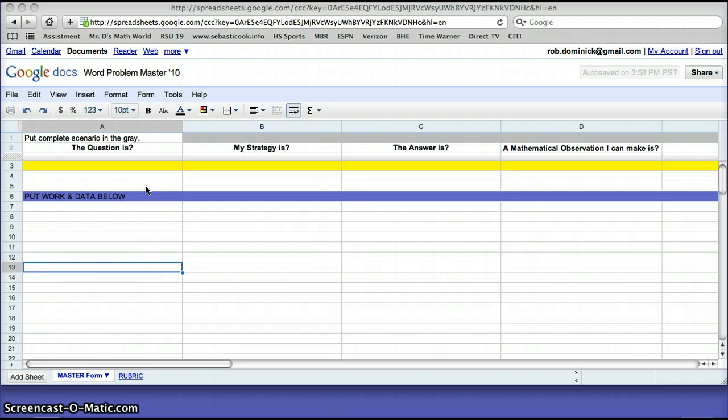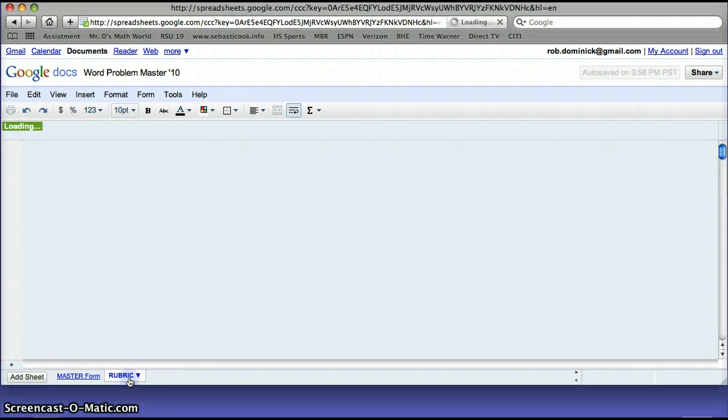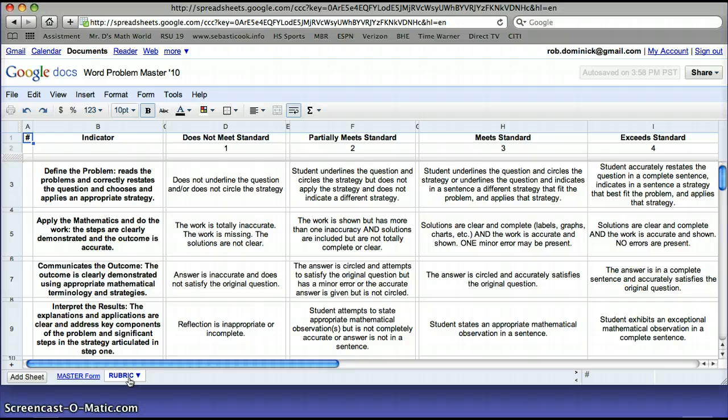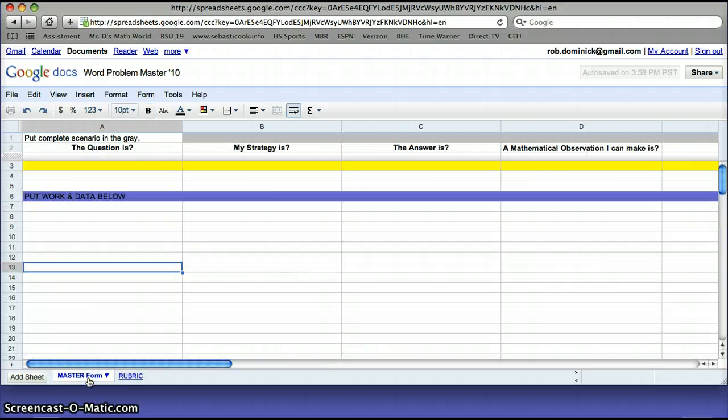Now for each document there are multiple tabs down below. Right now we have two tabs, the master form and the rubric, so you know how you're going to be graded in the word problems. Master form is the key piece. You do not want to write on the master form. It's the one that you need to click on and make a duplicate of every time we have a new word problem.